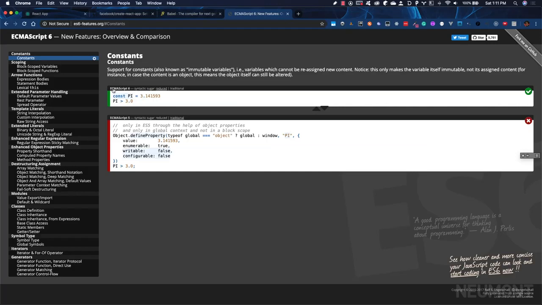So if you come to this website, we can see some of the differences here, such as constants. Constants didn't exist in ES5. They were introduced with ES6. And this code right here, this constant pi, you would see in order to create a constant, this is what you would have to do in ES5. And you can see that this has provided a lot of functionality and a lot of reduction in code if we want to have a constant variable.